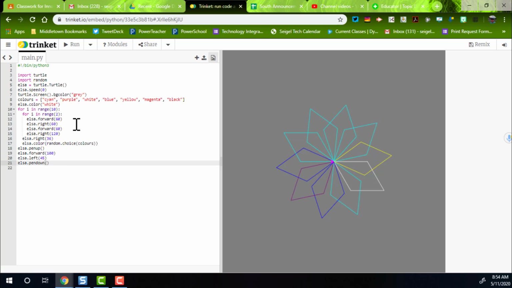Okay, so again, here's what's going to happen. We're going to draw a snowflake. Then Elsa's going to move. She's going to lift her pen up, move forward, turn left 45, and then put her pen down. Now, here's the thing. If I don't include this pen up, pen down feature, I'm going to get this weird funky line that's going to go off in a funny direction. So let's see what happens if I do it right.